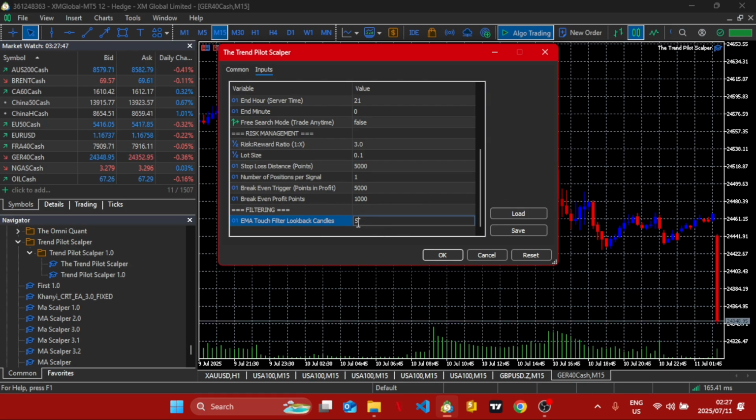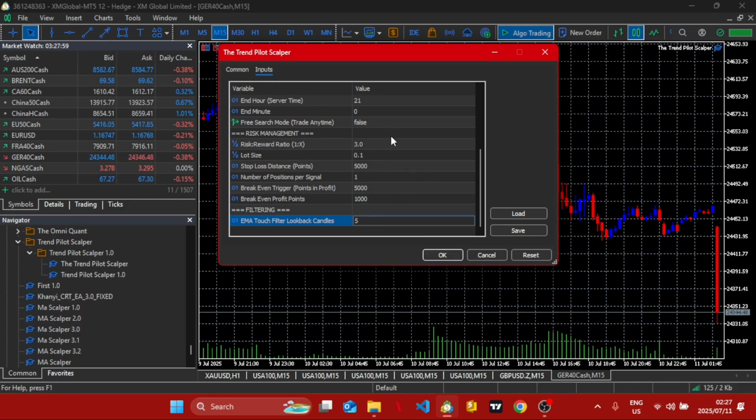But essentially, within very consolidative markets, you won't see many candles closing consecutively, is what I meant to say, above or below that 50 EMA, which is essentially what this EA capitalizes off. It gets confluences from candles that have been consecutively closing above and below that 50 EMA. That's how we confirm our trends, which is why it's called the Trend Pilot Scalper. It scalps those trends that I'm talking about.